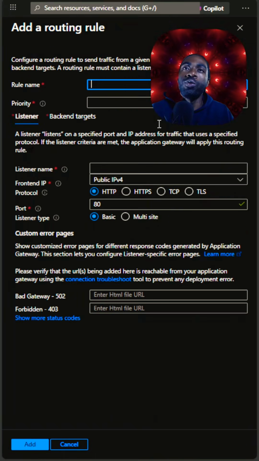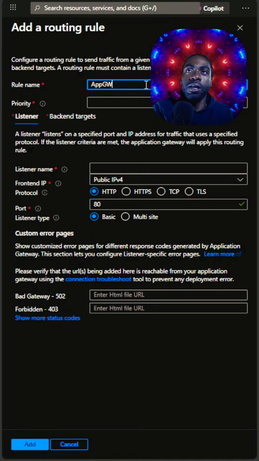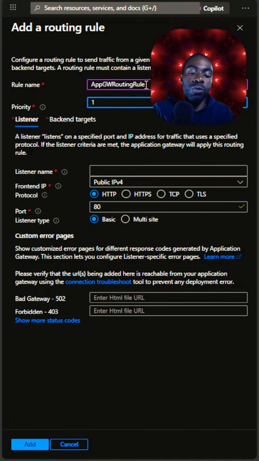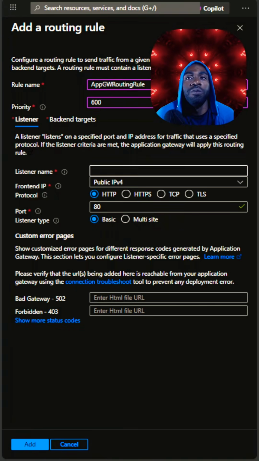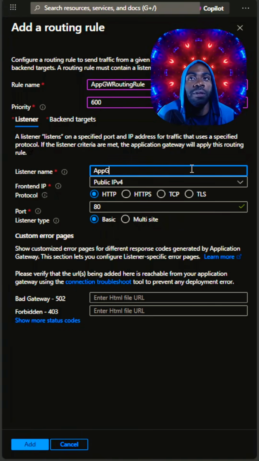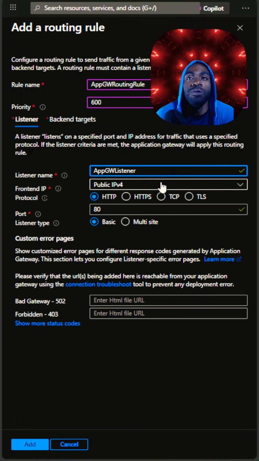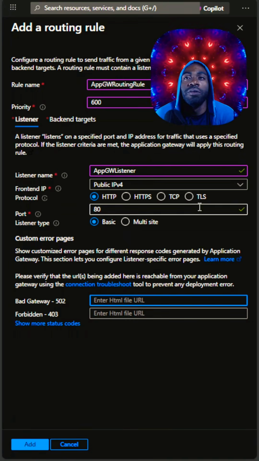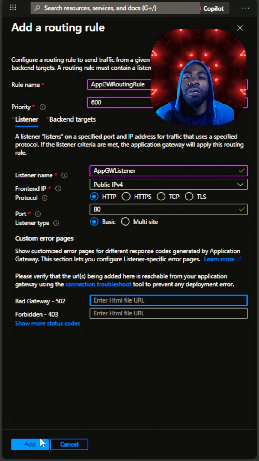You add routing rule. We'll call this app gateway routing rule. The priority for this will be 600. We'll then assign a listener name. So we'll call this app gateway listener. We'll do the front end as a public IP with HTTP basic. And then we hit add.